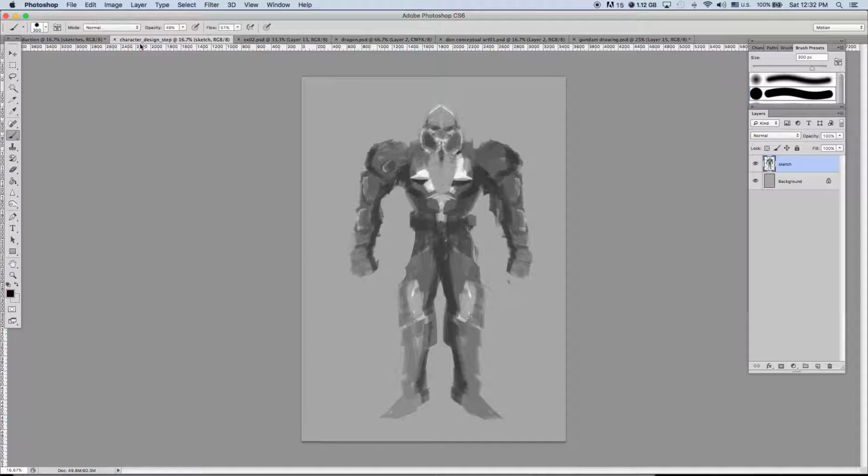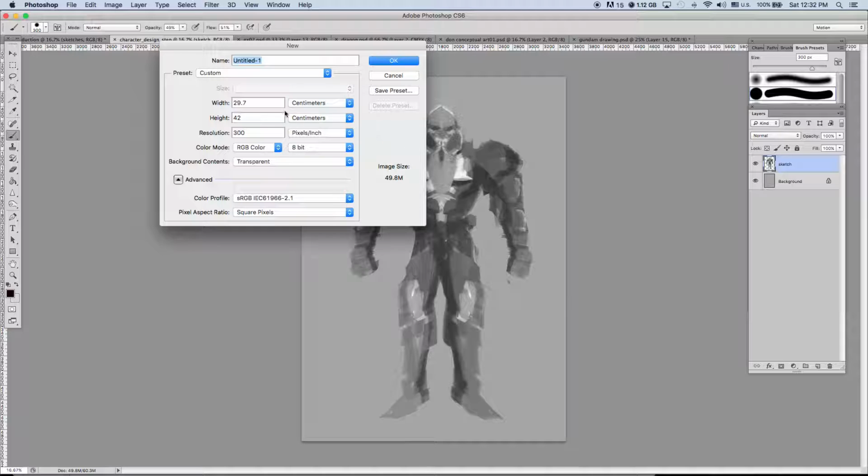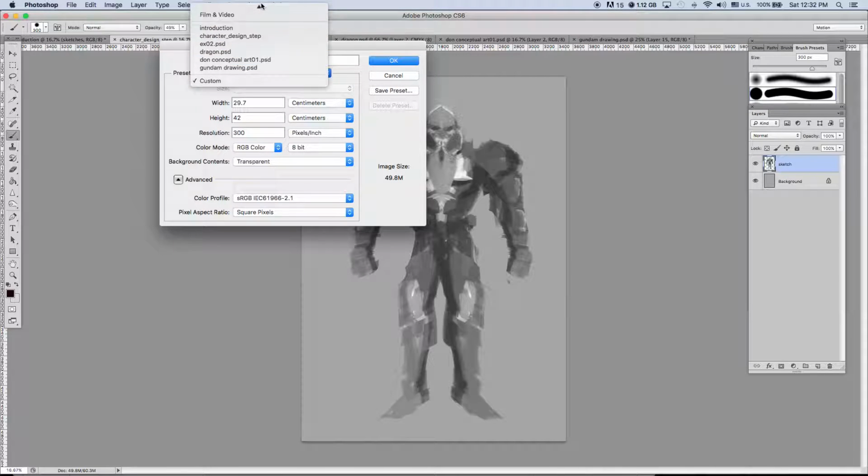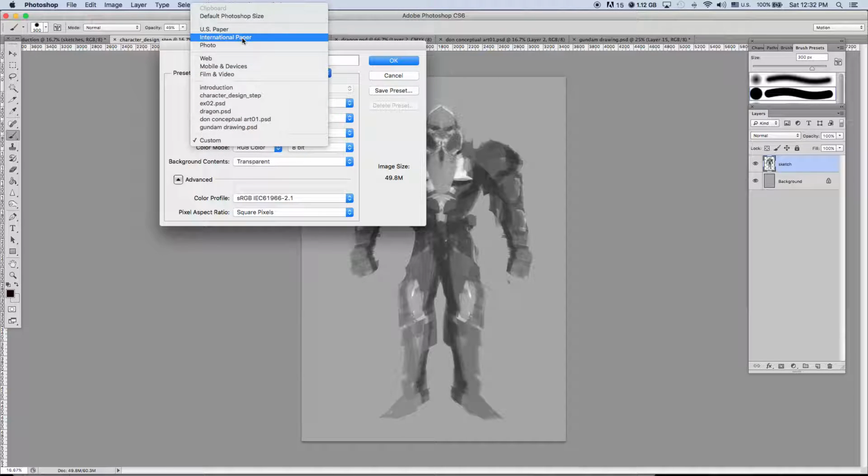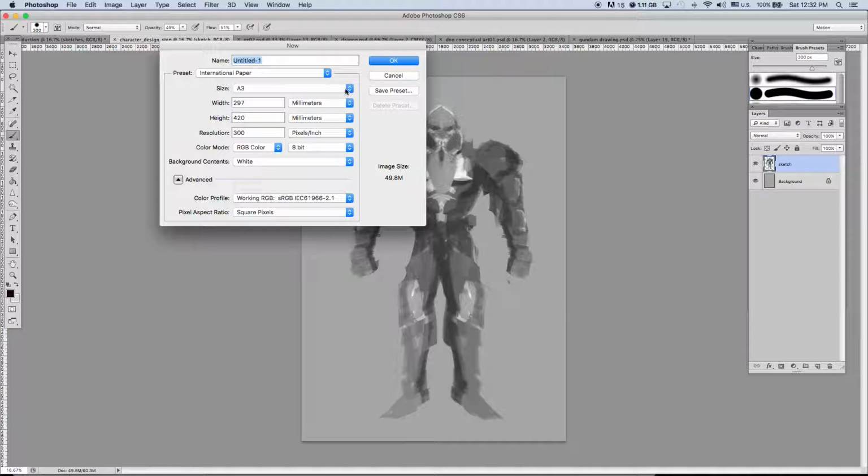So I'll make a new one. This time I try to make my size a bit smaller than last time. So I just choose the international paper, A4 size, to redo this. And I'm going to use the transparent background as usual. Okay, so we're going to save the file later on.